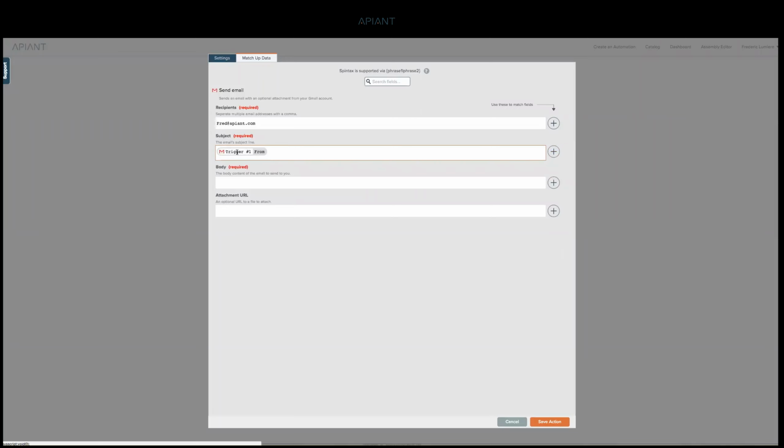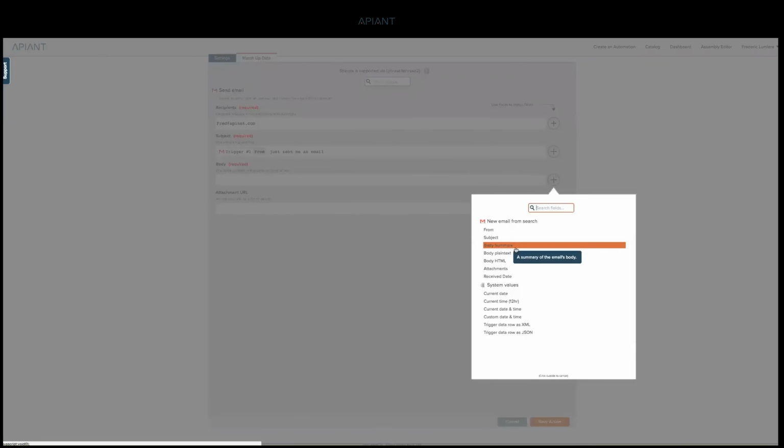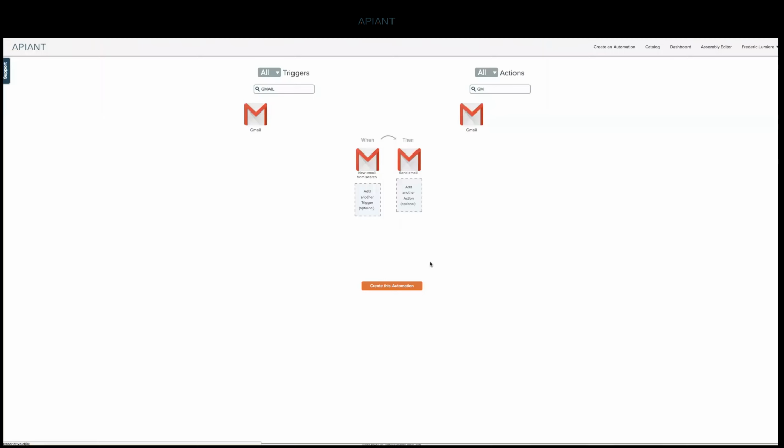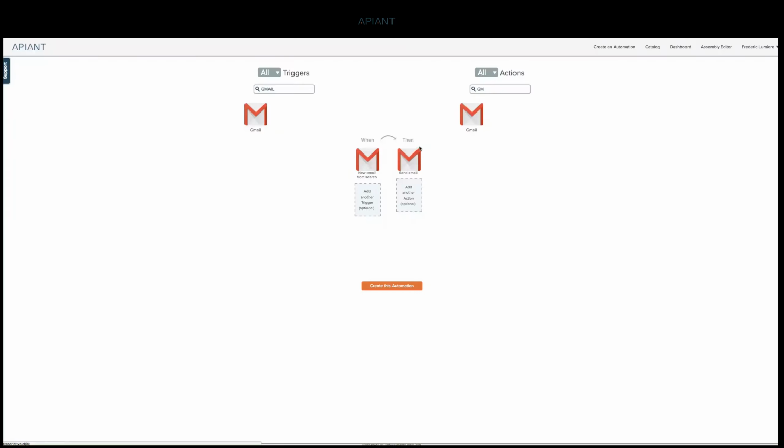So here I could say from, which is from the trigger: just sent me an email. And then for the body, I could say this is the email body, the email body in HTML. So what I've done here is I just created a very simple automation that says when there's a new email from Amir, go ahead and send me an email. Typically you wouldn't do that; you would just do that in Gmail. But this is what this does. I started mapping the fields from the trigger. So this is how you use the automation editor.